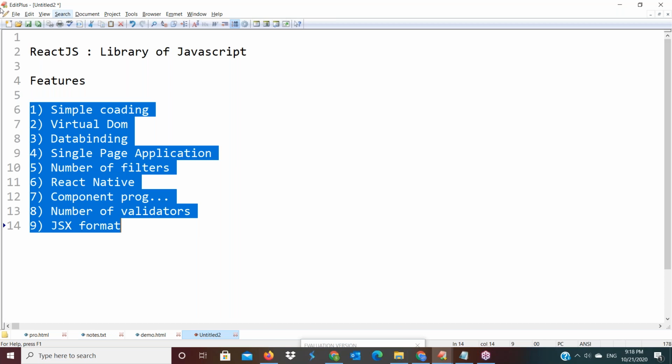Server side means JSP or PHP, ASP, these are the technologies we are using in server side.